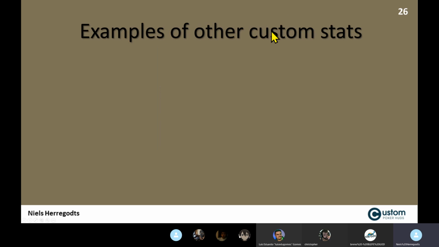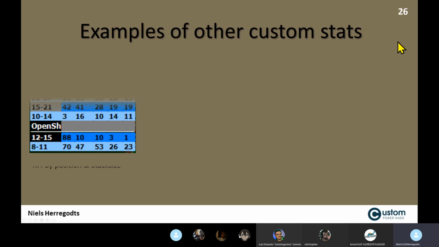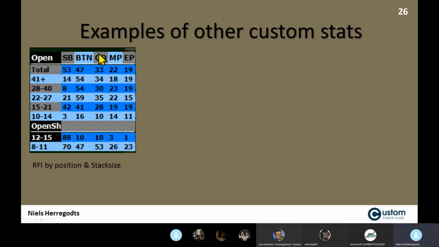I'll show a few other example custom pop-ups and stats that I have that are useful for bigger sample sizes. So raise first in by position and by stack depth, clean pop-up. This is like 2x up to 2.5x, maybe at this guy it's up to 3x, but it doesn't include the all-ins. And then on the bottom it's open shove, 12 to 15 big blinds, 8 to 11 big blinds, the open shove percentages.